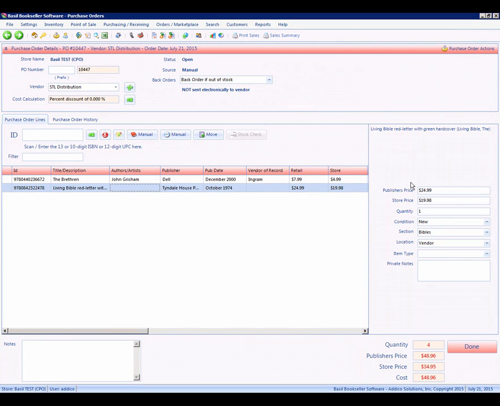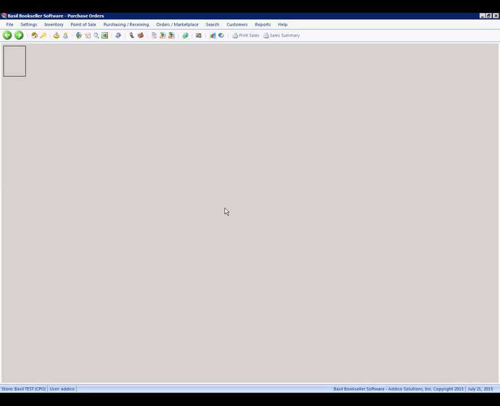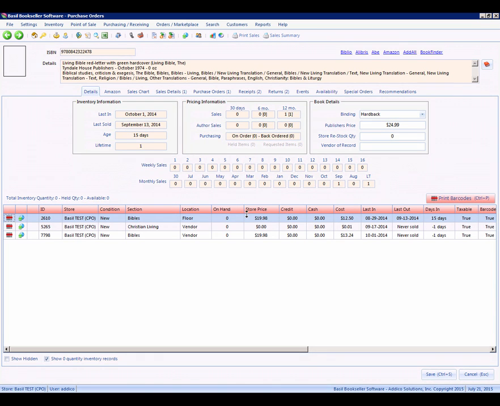We mentioned that you no longer have to double click to modify many of the properties of a purchase order line. So now when you double click an item, you actually get the same kind of view that you do when you do a search. You see the inventory list here, you get bibliographic information here, and then all the normal information you're used to seeing when you're doing a search.